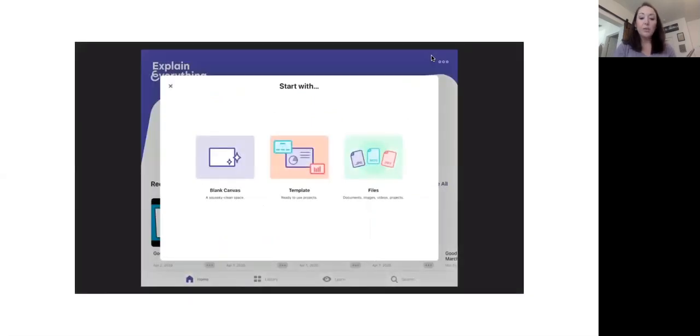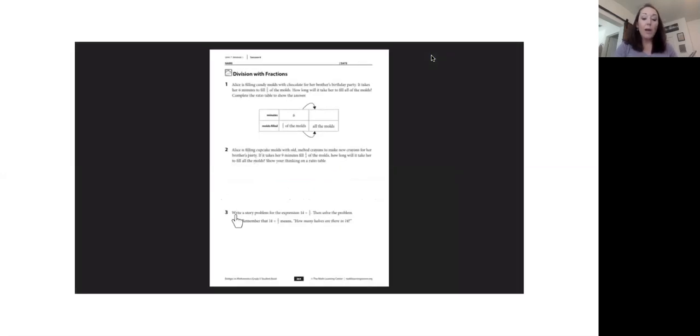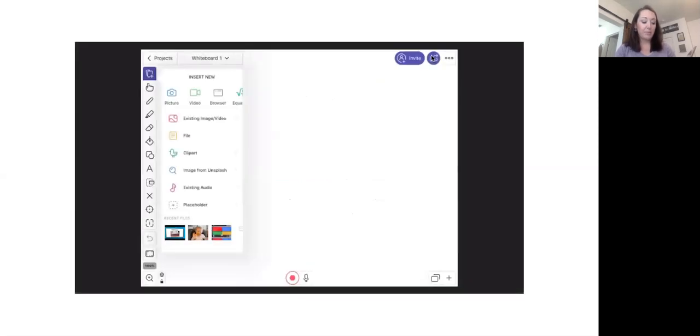Coming here, we'll see that we have some few options. One of the options is blank canvas. We're going to go ahead and click on blank canvas. Now, what I'm showing you here is a worksheet, if you will. It's a page from my students' math workbooks, but I've pulled it up digitally from the Math Companion site, and I've taken a screenshot of that to then import into Explain Everything.